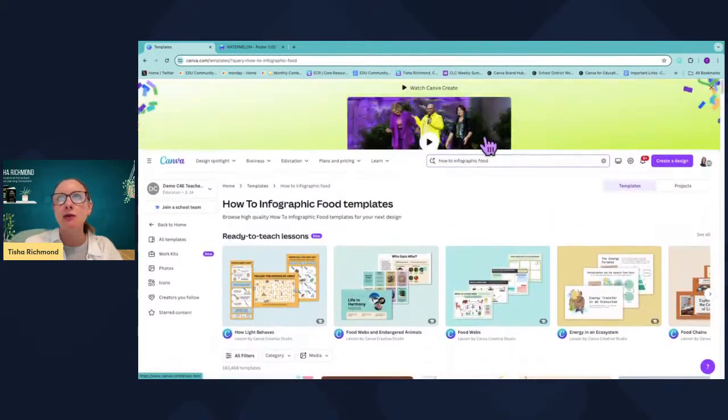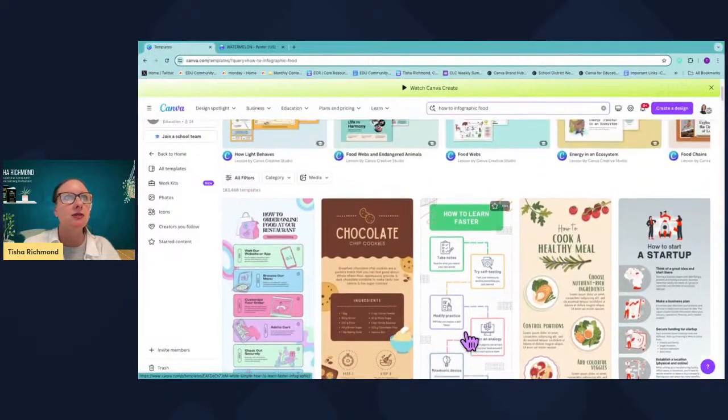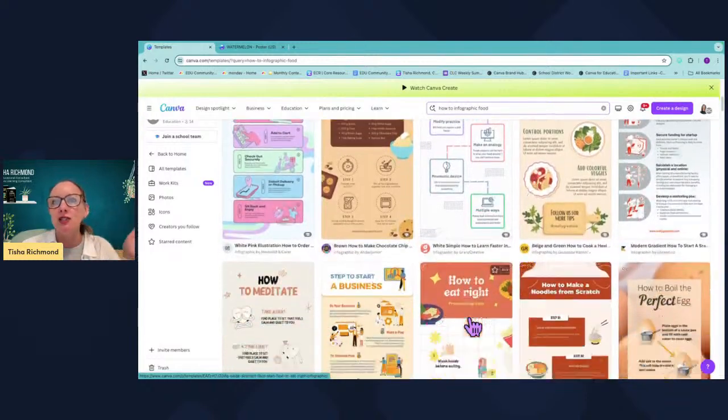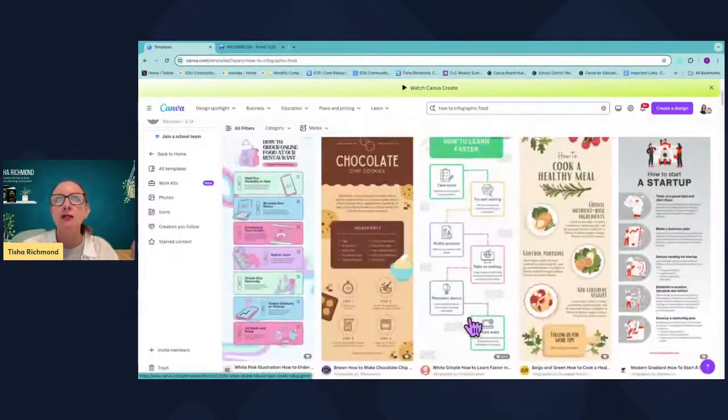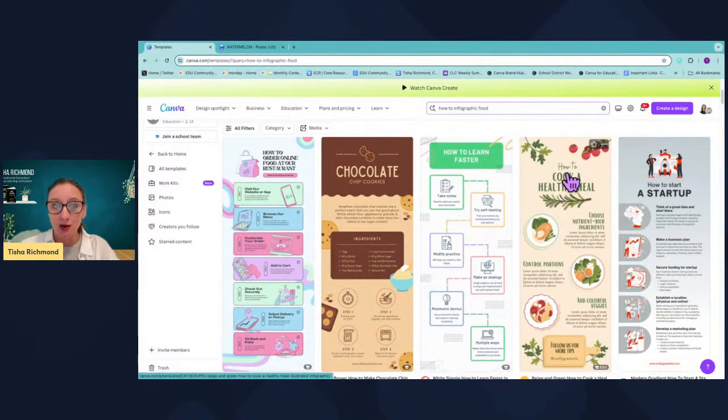Again, I am going to be able to search down here and I'm going to see that there are, somehow there's more with food because it's probably food, but there are tons and tons of templates that I can look for. So let's look and see what it looks like when I hover over any one of these templates. So let's say I hover over this, how to cook a healthy meal.